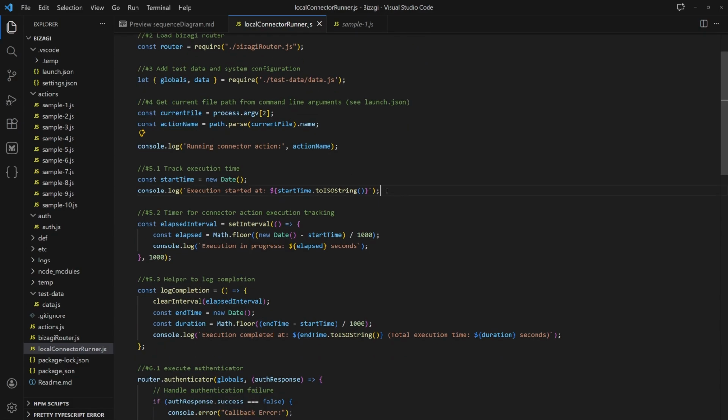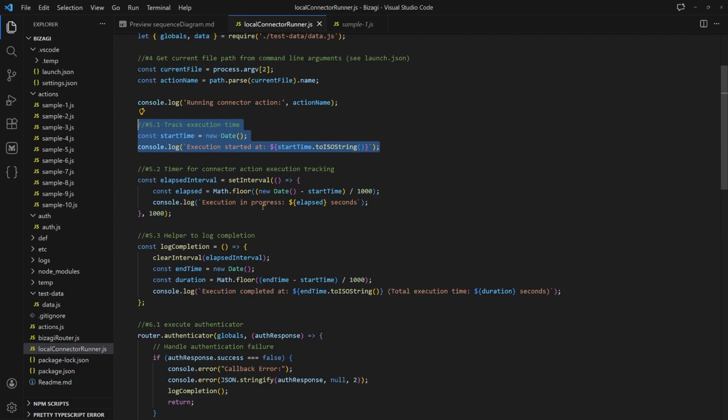Once execution starts, we log a message indicating that the connector is running. We also log the start time. Additionally, we use the setInterval function to log a message every second, just to indicate that the connector is still running.